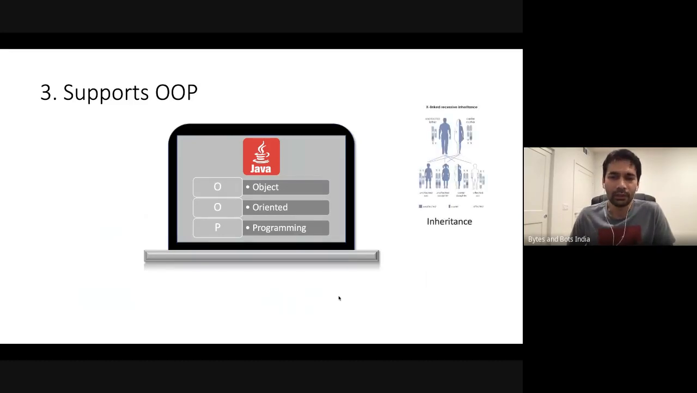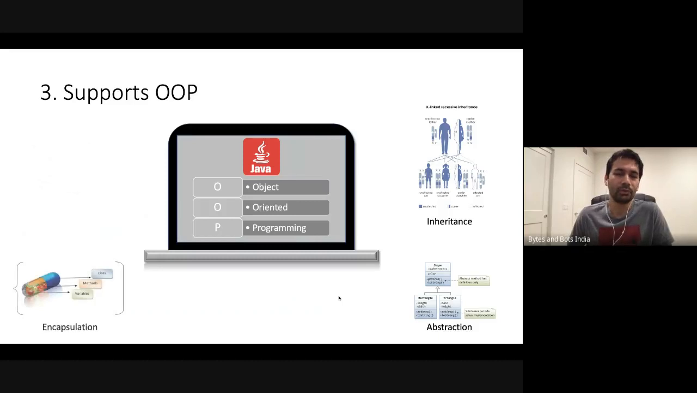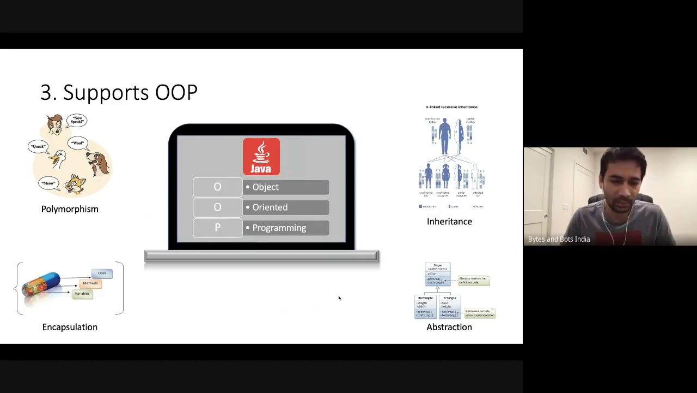OOP has four verticals. The language should support inheritance, abstraction, encapsulation, and polymorphism. This is not part of the AP coursework, so I'll quickly go over it just to give you an idea of how powerful OOP is.